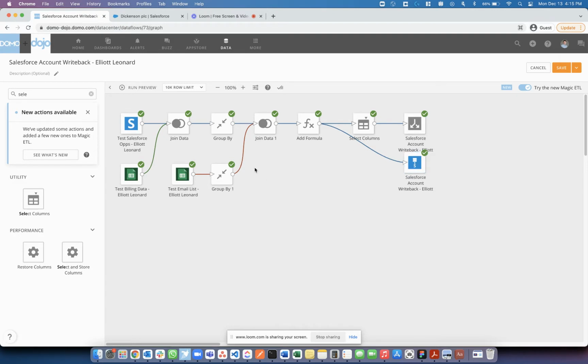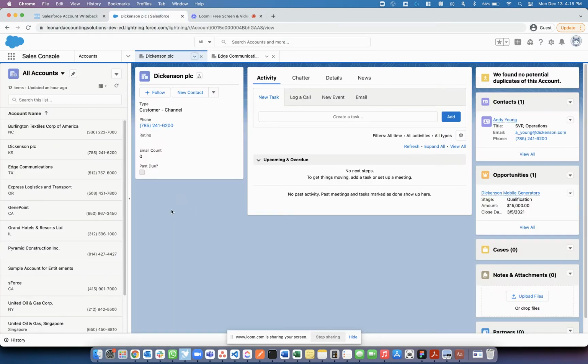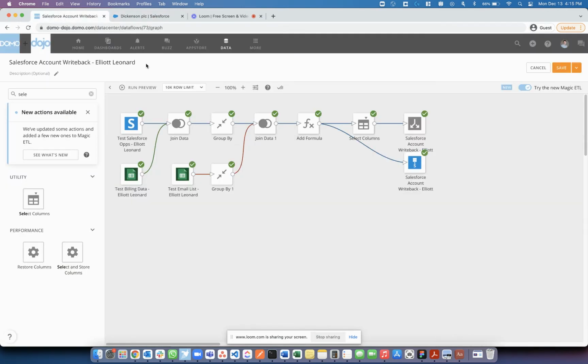And so the end goal of this is I have this data flow. I want the accounts that are in Salesforce to receive a rating, warm or cold, email count, and a past due checkbox if they're current or not in terms of billing. And so right now, as you see, these are all blank. And so I'm going to run this real quick.